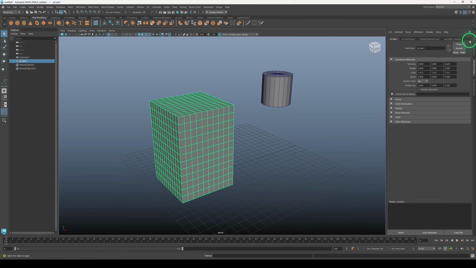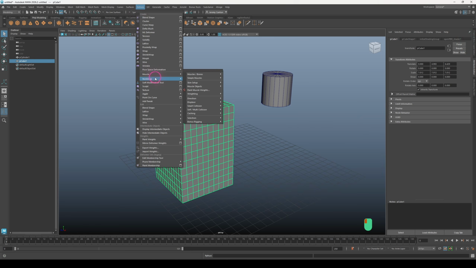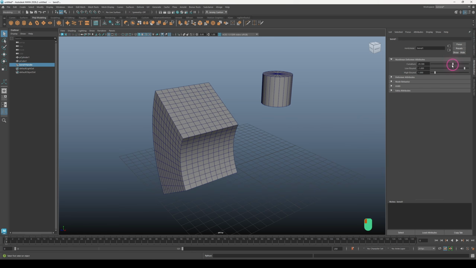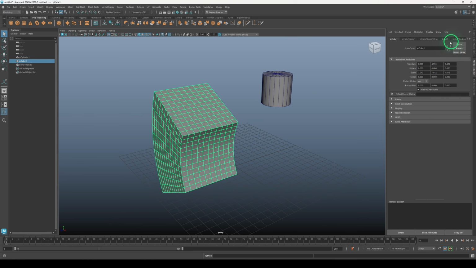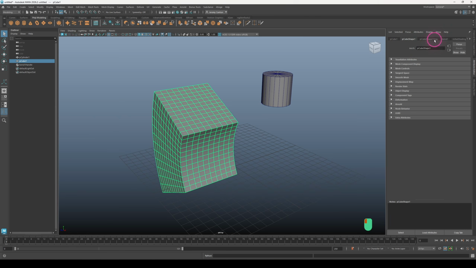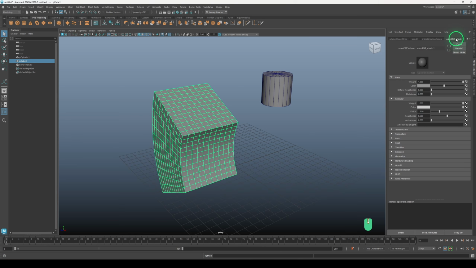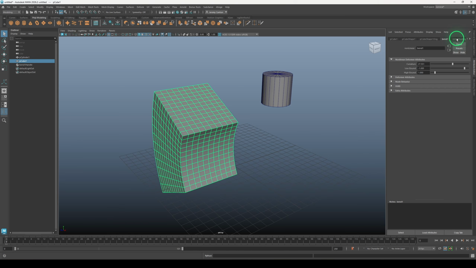As you perform certain operations to a model, you'll notice that it starts to gain attributes. For example, I could go up to deform, nonlinear, bend. This allows me to bend my model. Now, if I go to my attributes tab, you'll notice that in addition to the transform, shape, that we have additional tabs, pCube shape 1 original and bend 1. These are operations that have been performed on the model, and their values are contained in these attributes.